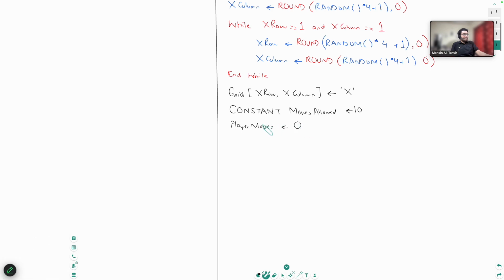All right. And in fact, before this, let me write a comment here, and I'm going to say initializing my variables slash values. Okay, so I've got player moves equals 0. All right.